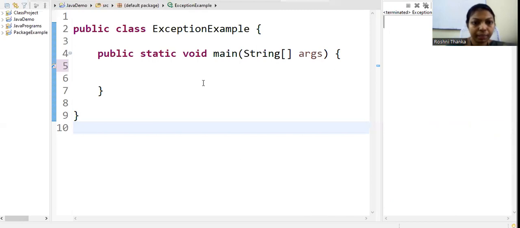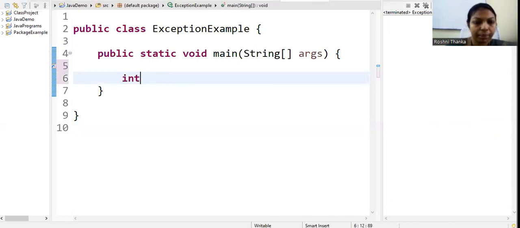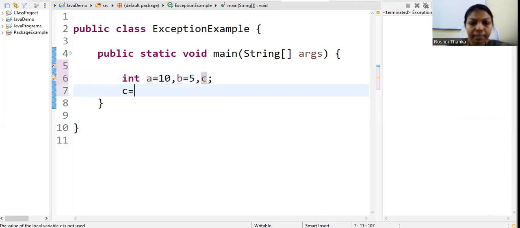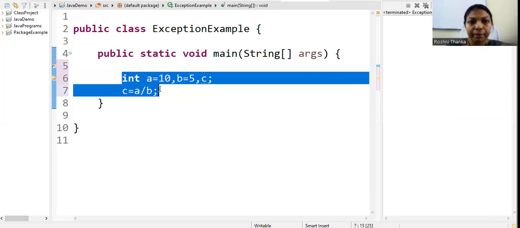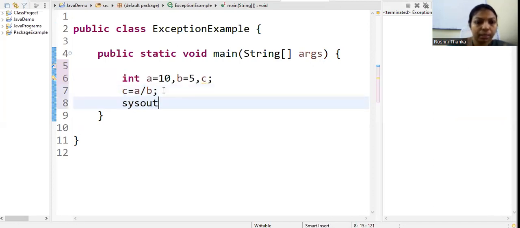So let me have an example. Let me say int a = 10 and b = 5, and then c. If I make any syntax mistake before I execute it, since it is an IDE integrated with the compiler, it automatically shows us the error, so I can correct it. And then I can say c = a / b. There is no problem here. Syntactically, everything is perfect. So let me display the output of it.